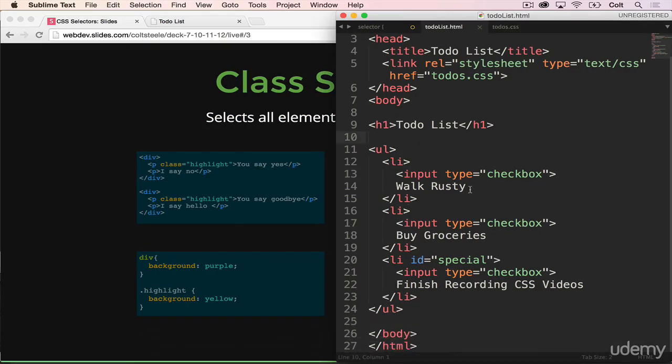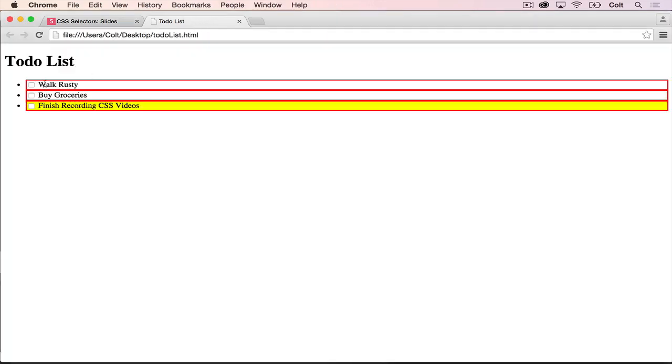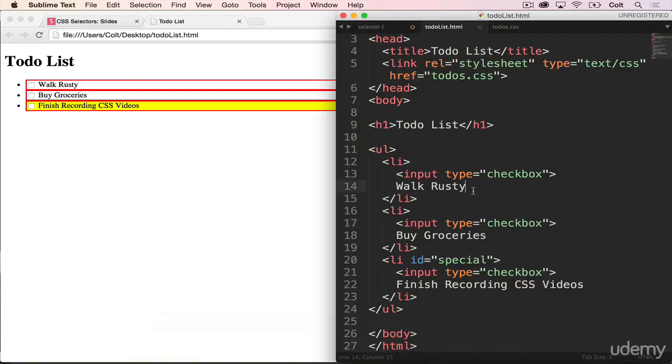I'm going to add a class, and the way that I want this to work, we're going to pretend that these two are checked off. So I want there to be a line through the text. So when we look at buy groceries and walk Rusty, there should be a strike through going through this text, but not the last one. So the way that we do that, or one way to do that, is with a class.